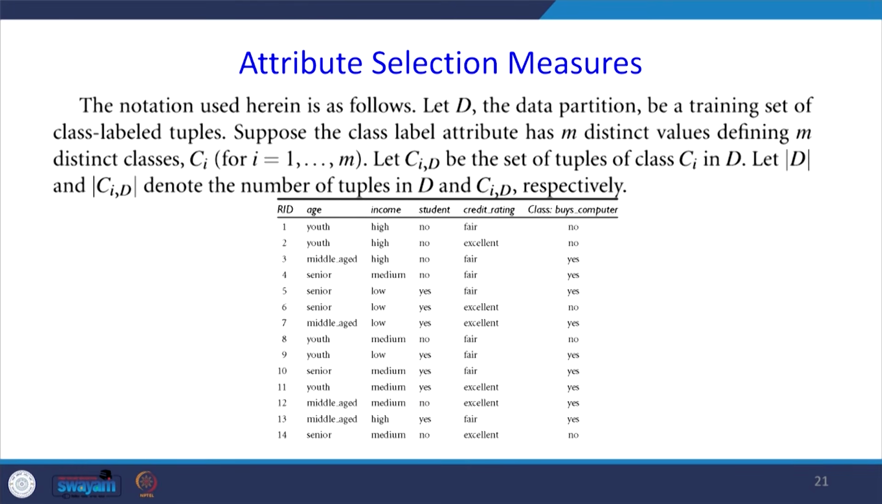Attribute selection measures, let us find out certain notations. The notation used herein is as follows: let D, the data partition, be a training set of class labeled tuples, for example this data set. Suppose the class label attribute has m distinct values. Here the value of m is 2 because yes is one category, no is another category. The distinct classes are Ci, where i is 1 to m, it may be 1, in another name it is 2. Let Ci,D be the set of tuples of class Ci in D.